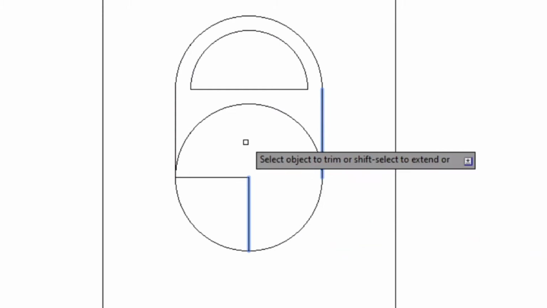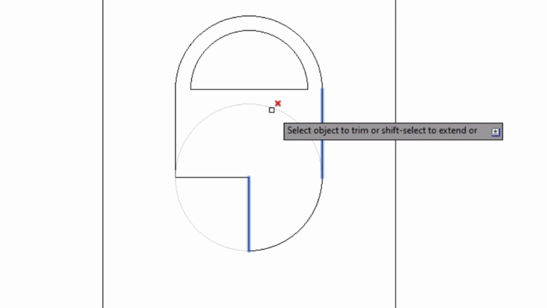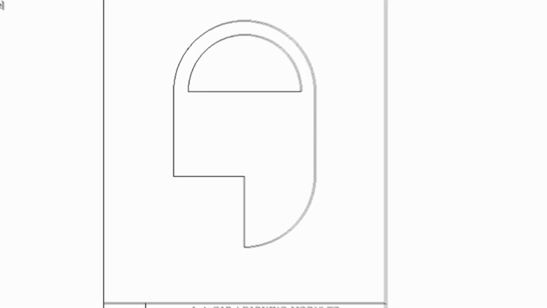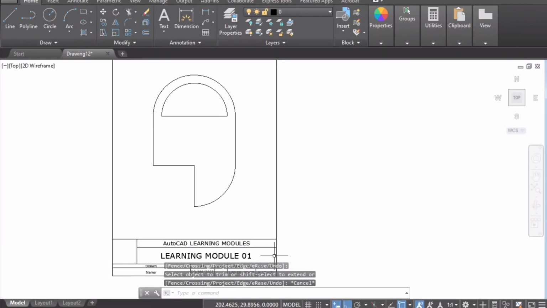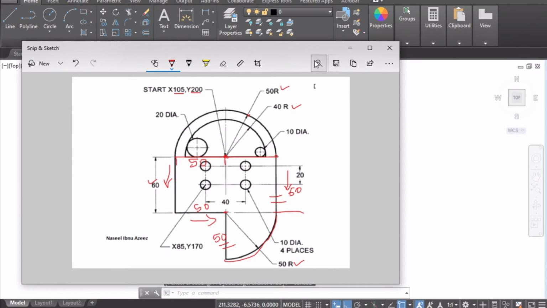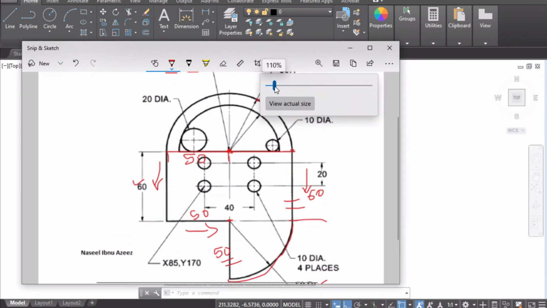So obviously we want this one, we don't want this. When you've confirmed it, just click. It's gone. Now escape. So now we managed to make the outer profile of this activity. Now get back to the question. Here we have some more things to do on the sketch.